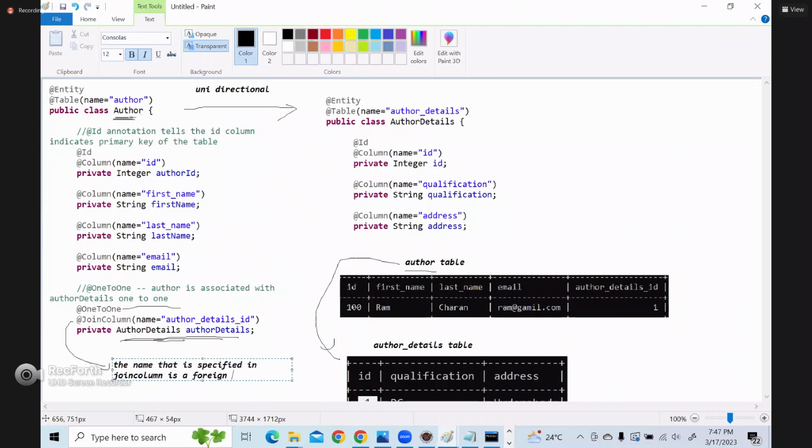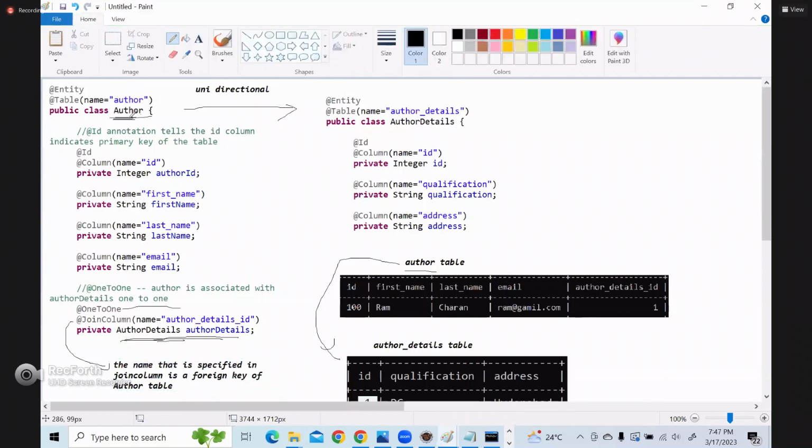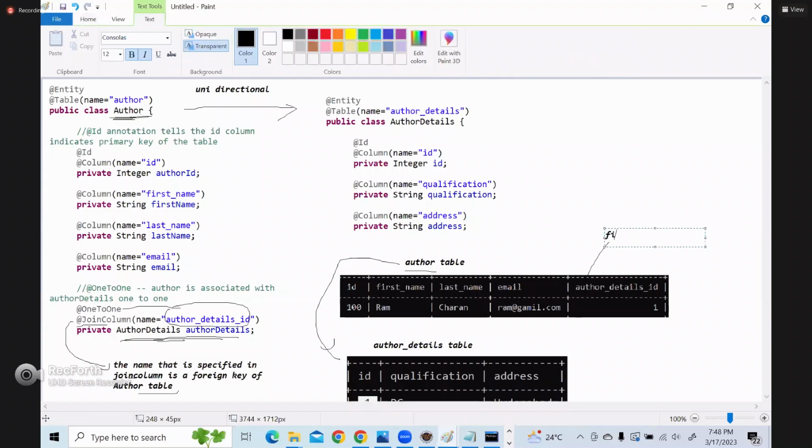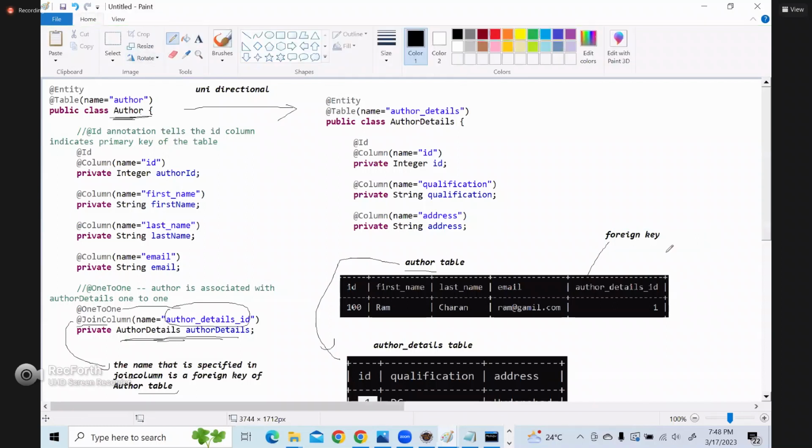is a foreign key of the author table. That means this table. See, wherever this join column is present, in which table, this class, right? So join column is a foreign key of the author table. That means we should have this column as a foreign key. So this is your foreign key. This maps to the primary key of this table, right?